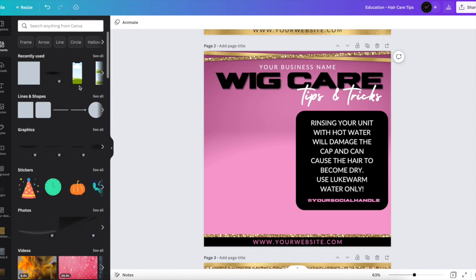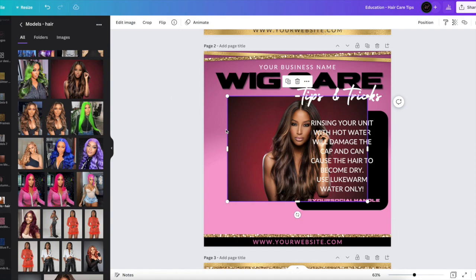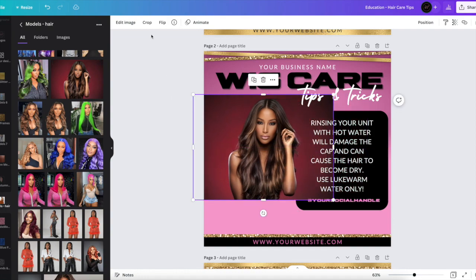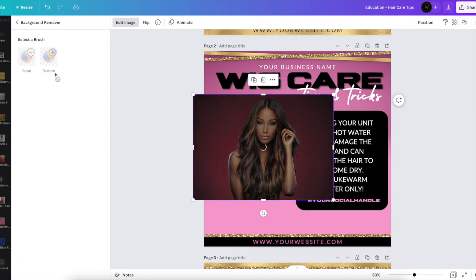We have a different design. Again, you can put your model in here. Go grab one. Okay. So let's do her real quick. And then let's just remove the background. Doing its thing.